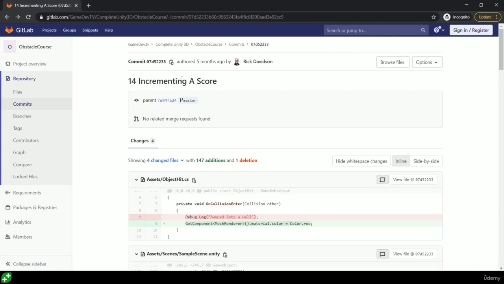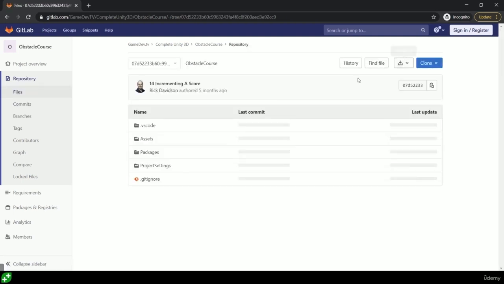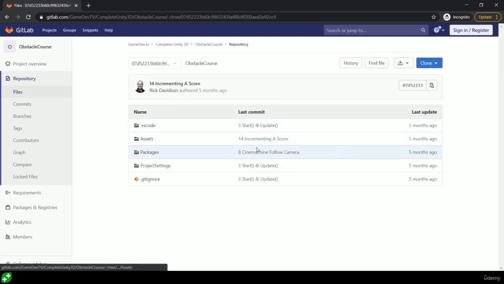This is the incrementing score. This is the link that I got against the lecture. If I click Browse Files over here now, I can see the files as they are at this point, up to this point in the project. It won't show me the end state. It won't have any spoilers. It's just up to where I am in this part of the project, which might be what you need.